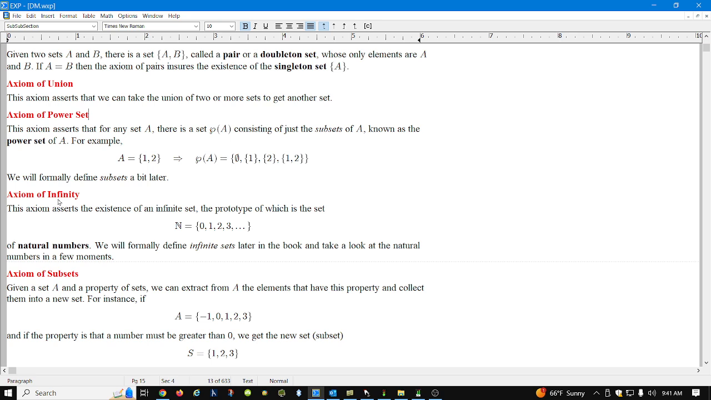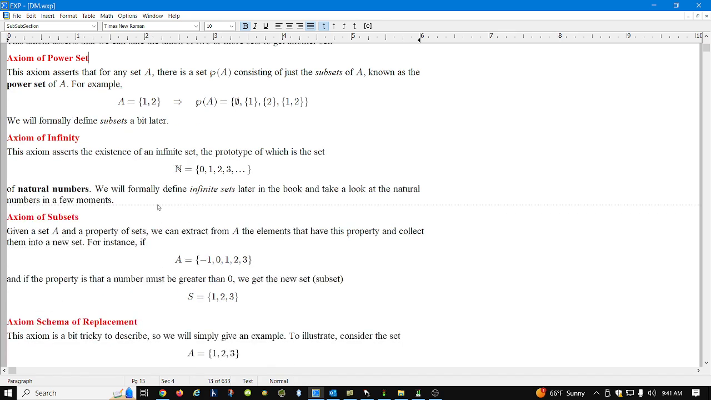The axiom of infinity asserts the existence of an infinite set. And the details are a little bit testy, so we won't go into that. This isn't the course in Foundations of Logic. But suffice it to say that the prototype of these infinite sets is the set of natural numbers, 0, 1, 2, 3, and so on. And I'm going to talk a little bit more about the natural numbers in a few minutes and where they come from, how they're defined. And I'm going to define infinite sets later in the course when we get to that topic.